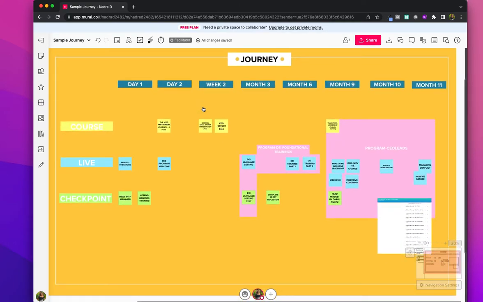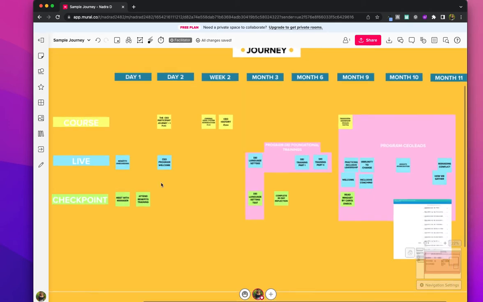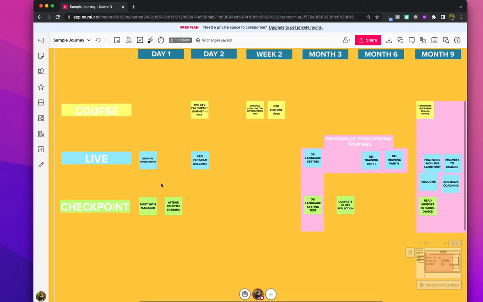Really, I'm trying to explain how these checkpoints, live trainings, asynchronous trainings, and programs all work together to create a journey in Bridge. You'll see day 1 to month 11. Getting a little closer, this manager on day 1 has to take a live benefits onboarding training. We let them know with a checkpoint that they just have to take that training, and they also have to meet with their manager. Once they're finished doing these things, they can just come in and click the checkpoint, and that's it.